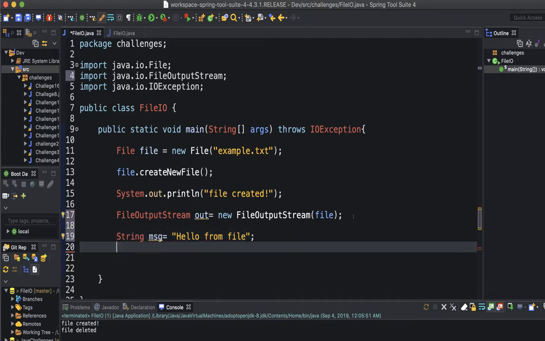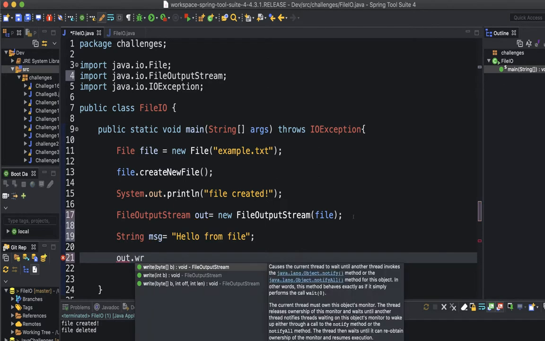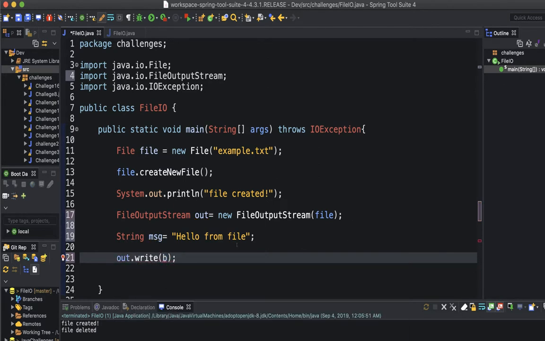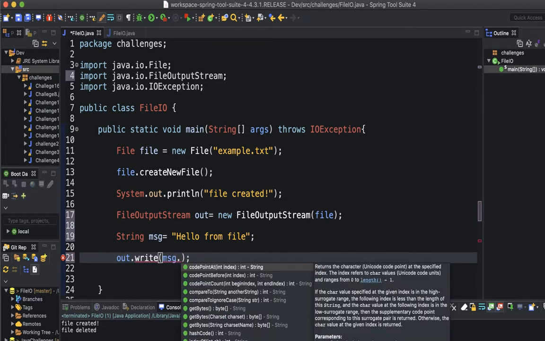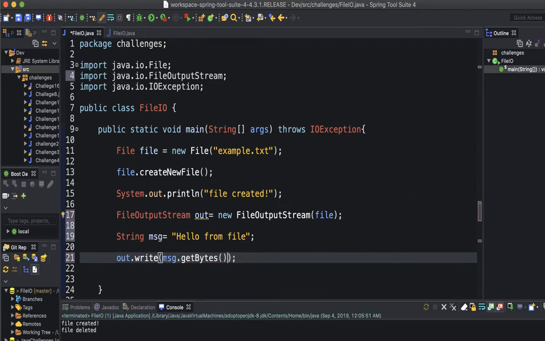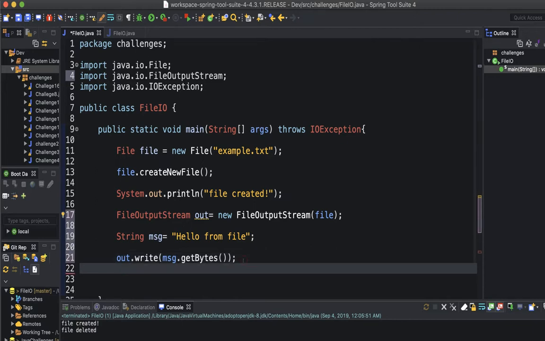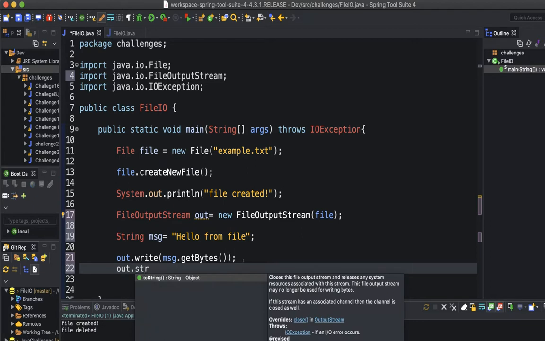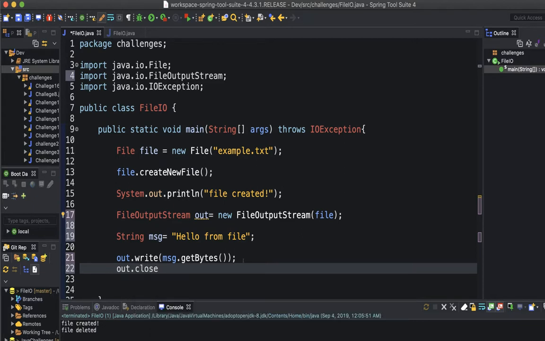Okay, so now we call the write method. We want to pass in... Okay, the thing here is that the output stream only takes in bytes. So in order to do that, we have to pass in our message and then use the String class function getBytes. That's just going to convert our string into bytes and pass it to the stream. Let's close our stream. Once you're done with a stream, you should always close it.